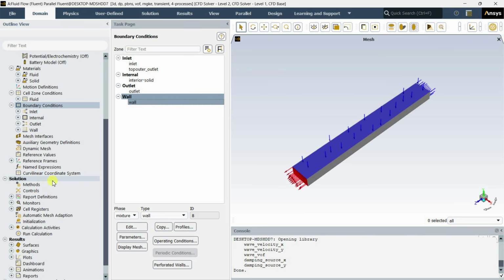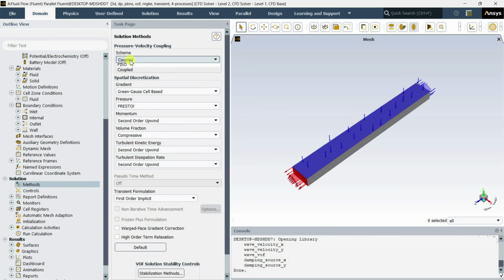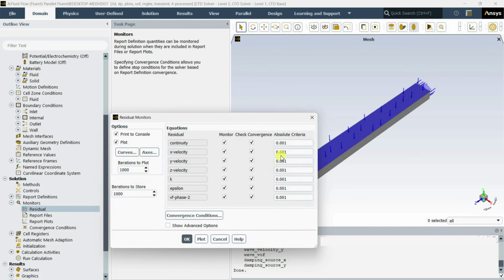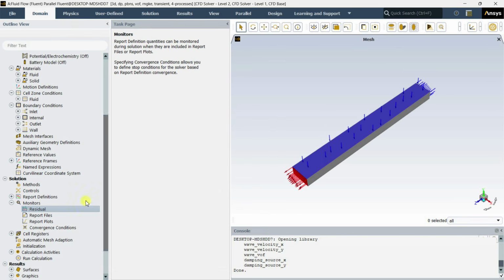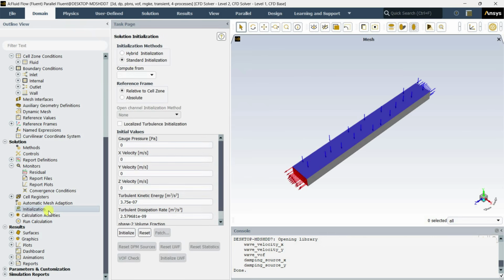In the methods, I have selected the coupled discretization scheme. Pressure as PRESTO, momentum as second order. The residuals, keep the default 10 to the power minus 3 value. Now go to initialization. Do the standard initialization like this.